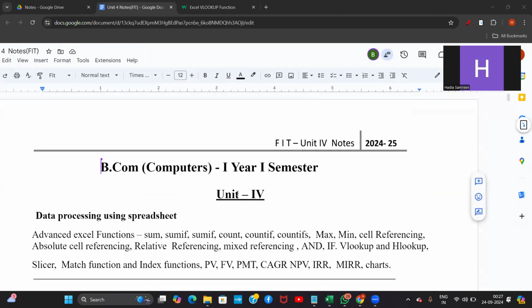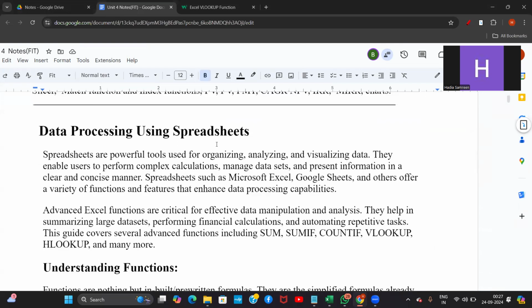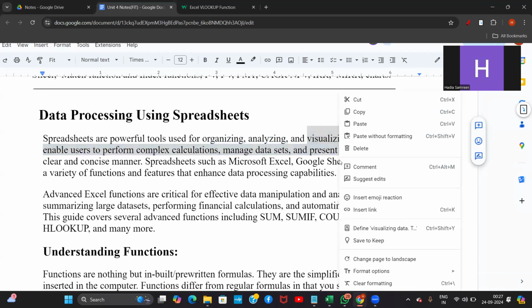So I will be giving a unit 4 quick recap to you. In unit 4, we will be dealing specifically with spreadsheet or Excel. It is practical stuff. You might already be aware of it. It is used for organizing, analyzing, visualizing, and summarizing your data.